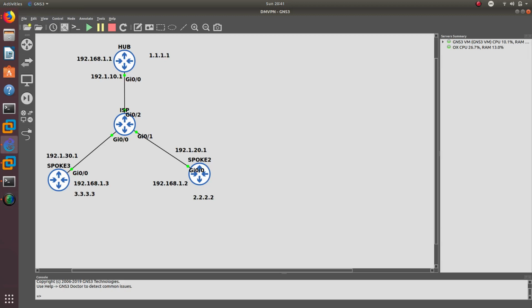Hello guys, welcome to a new video, and in this video we are going to go over DMVPN Phase 2. In DMVPN Phase 2, it's going to be almost identical to the configuration of DMVPN Phase 1, but it's going to work differently, because in DMVPN Phase 1 we saw that there is no direct spoke-to-spoke communication.